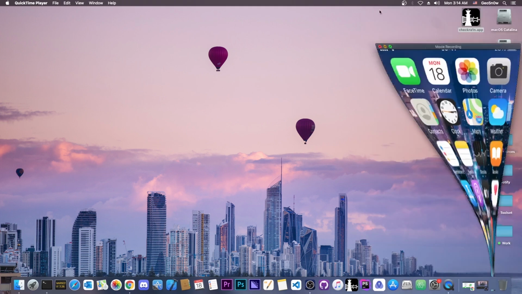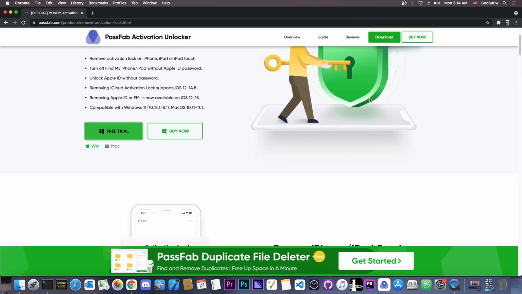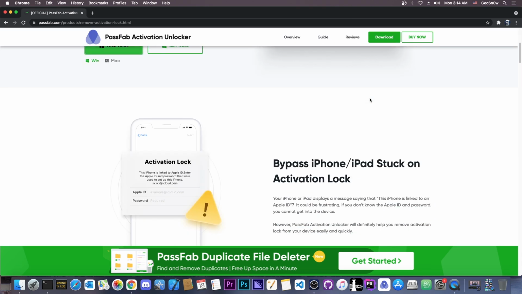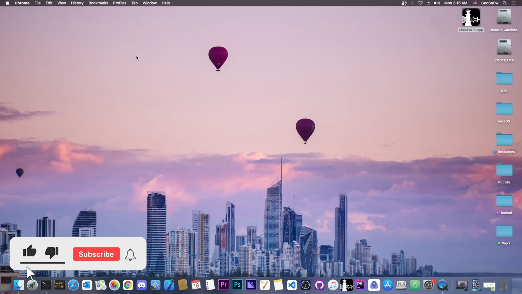So yeah, thank you for watching. That's basically it. Definitely check out their tool here, PassFab Activation Unlocker. It's a great tool if you have an iPhone X or older, and it can definitely bypass iCloud activation on those devices. And you can, of course, even jailbreak the device.